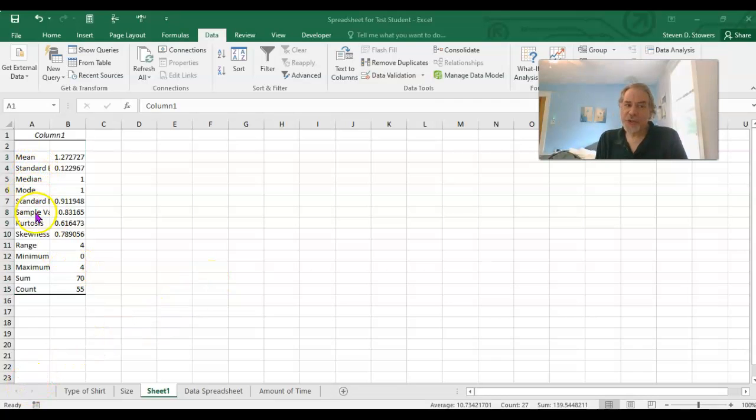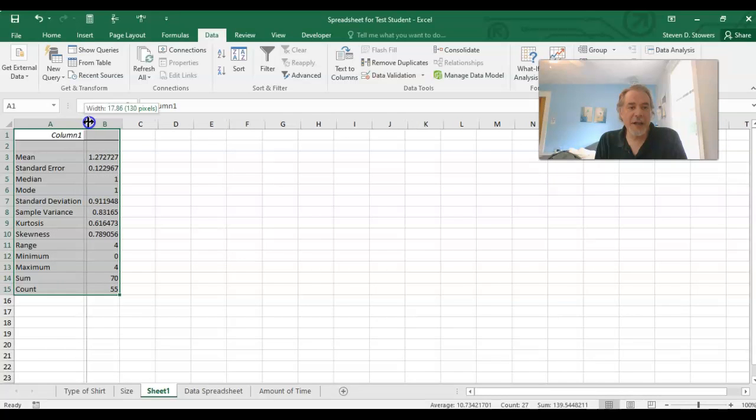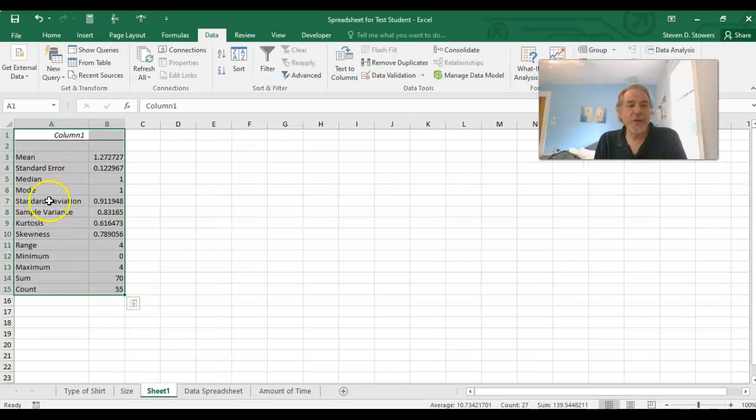Now some of these words here in column A got kind of cut off. So the first thing I'm going to do is widen that column so we can see all the words. So up here I'm going to click between the A and the B. So we get this double arrow. I'm going to click on that and drag it over to the right to widen that column. Make it wide enough so that you can see all the words standard deviation.